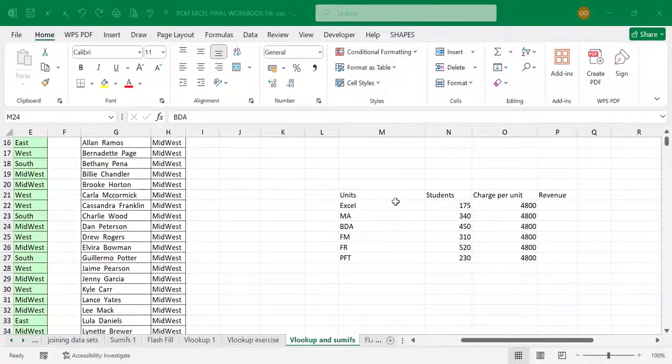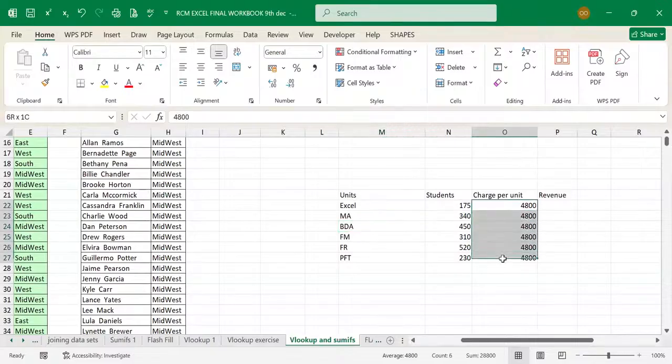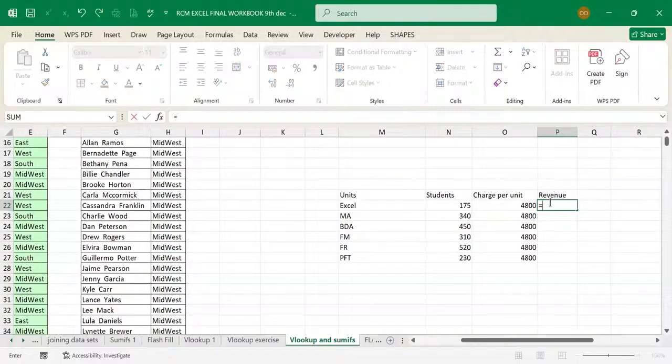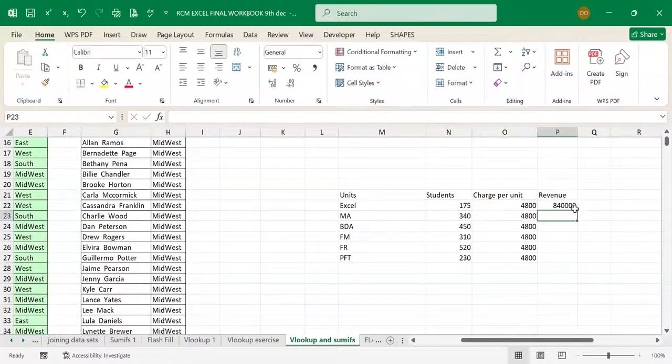About the absolute cell referencing, this is the issue. You can see we have a common charge per unit, and you are told to give us revenue. How do we get the revenue? It is the number of students multiplied by the charge per unit. So our revenue will be equal to the number of students multiplied by charge per unit. That will give you total revenue for that particular product. Then, of course, we autofill.